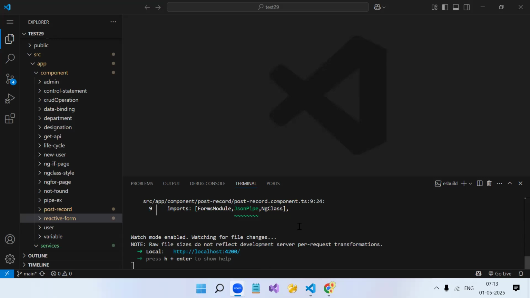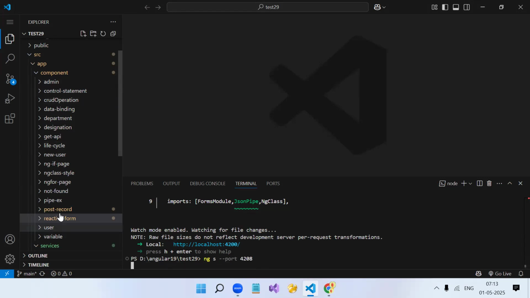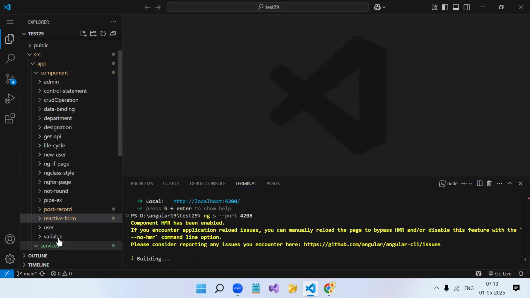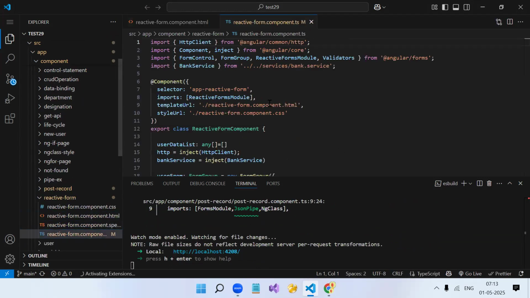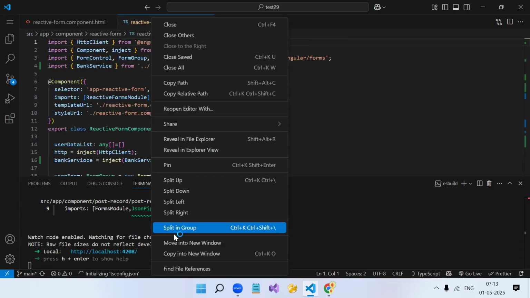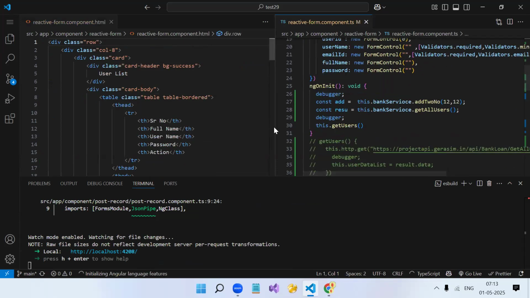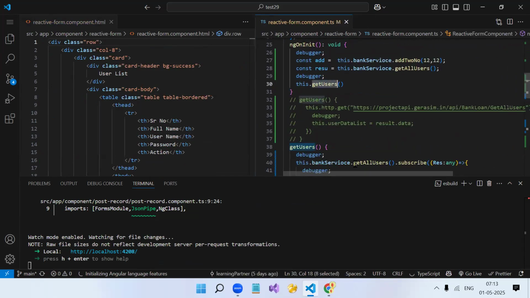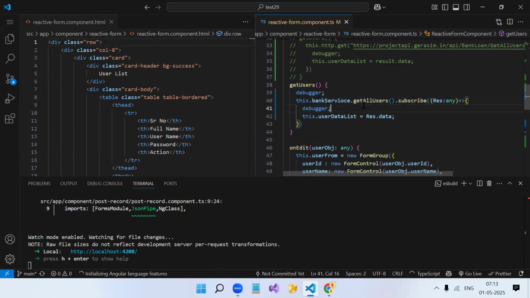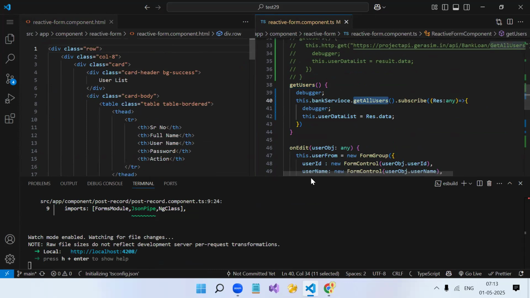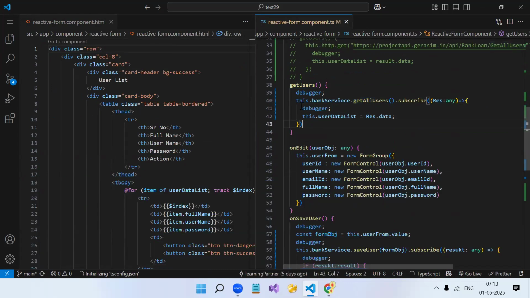Now we had this get API component, or even the post record also. Any API component where we have made the API call. Now see, in this component, in get user we were doing the API call, right? We have written this API call function in a service and we were calling it. Now this is one way to do it.